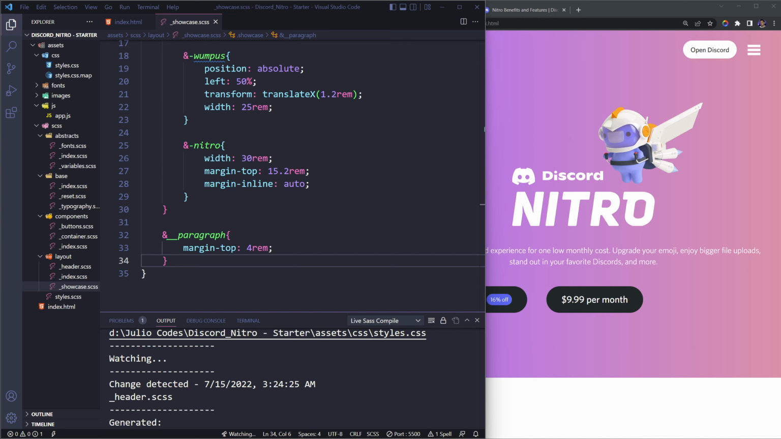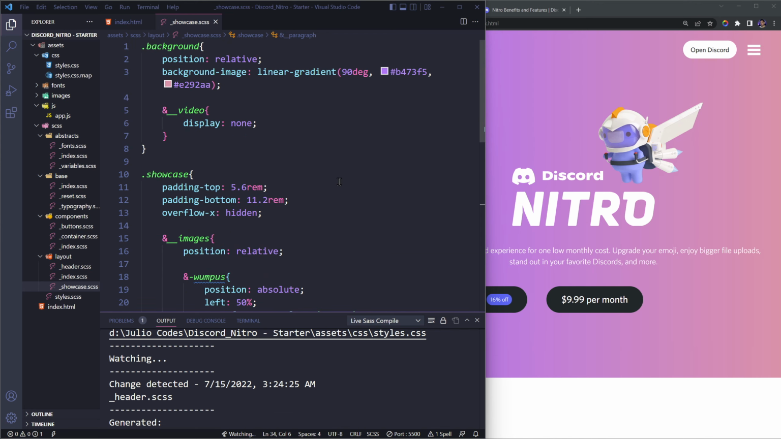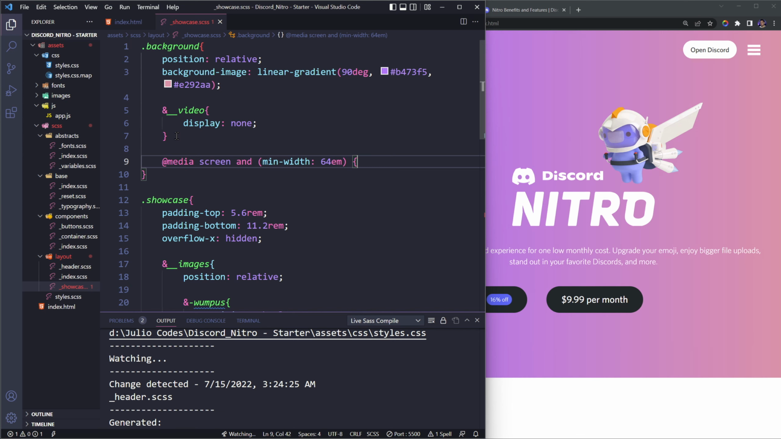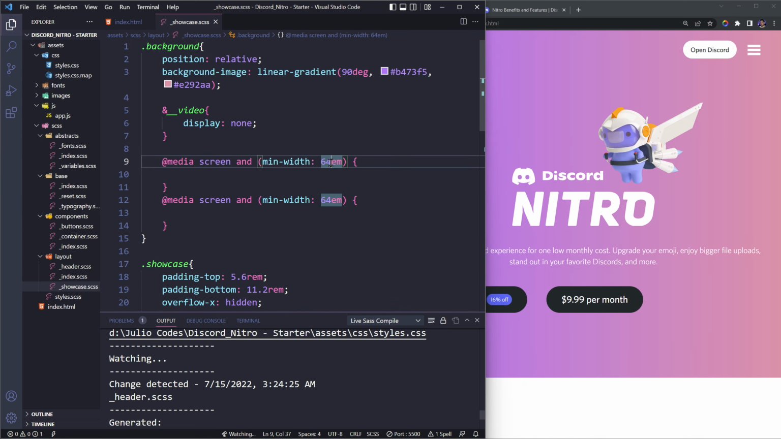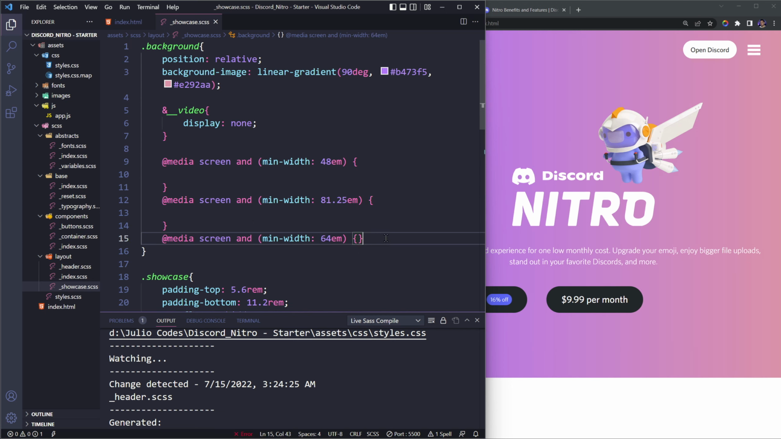So for the showcase, we are going to be using both breakpoints, but before we do anything else, let me just scroll over to the video, and here I'm going to add both breakpoints. So this one is going to be 48. And what I'm going to do here now is actually no, this one is going to be 81.25 EM. And there's going to be another breakpoint for this one as well. This is all for the video. And this breakpoint is going to be 107.5 EM. And this one is going to be the 64 because we're not going to be using the 48. We're not going to be showing the video until we get to the large screens.